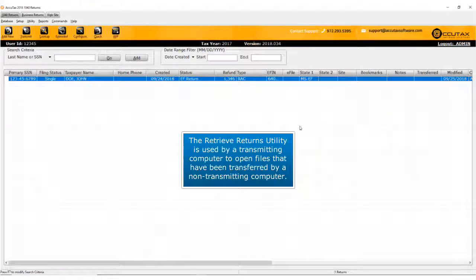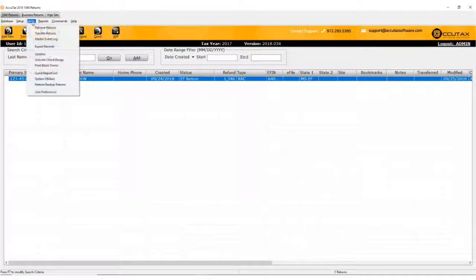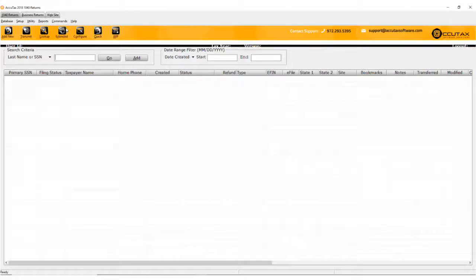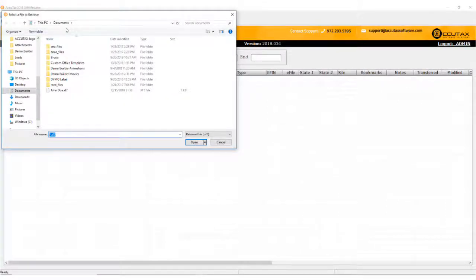The Retrieve Returns utility is used by a transmitting computer to open files that have been transferred by a non-transmitting computer. To retrieve returns from a non-transmitting computer, click on the utility menu in the software menu bar and select the Retrieve Returns option. The Select a File to Retrieve window will open. From the drop-down list, locate the Returns folder where you previously transferred the data from the non-transmitting computer. The files in the folder will be listed in the open window.